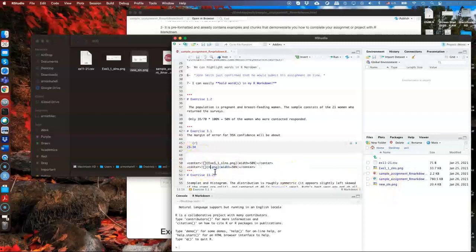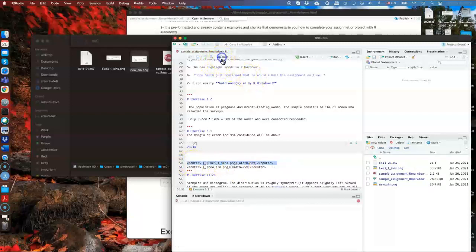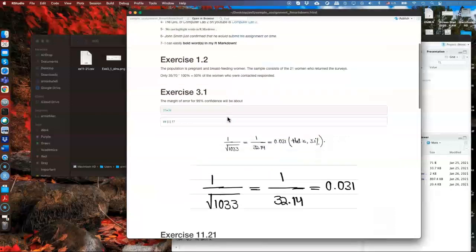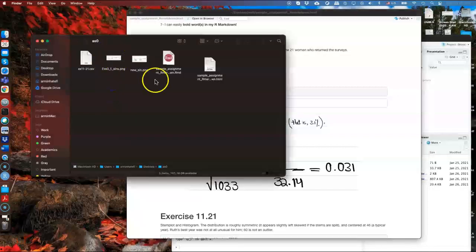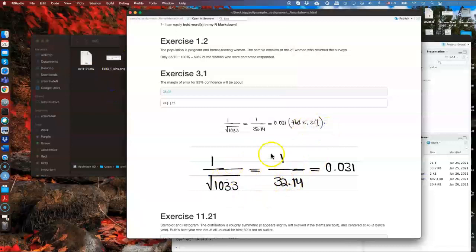For example, the name of the image is new_sln. And you see that as long as we type it, R Markdown recognizes that image because it's already in our directory. And you can make it larger. For example, instead of 50%, I want this one to be 75%. Then if we run this one, let's see what we get. This is the calculation from the previous image, which is in the directory, or this is the image that we just recalled.